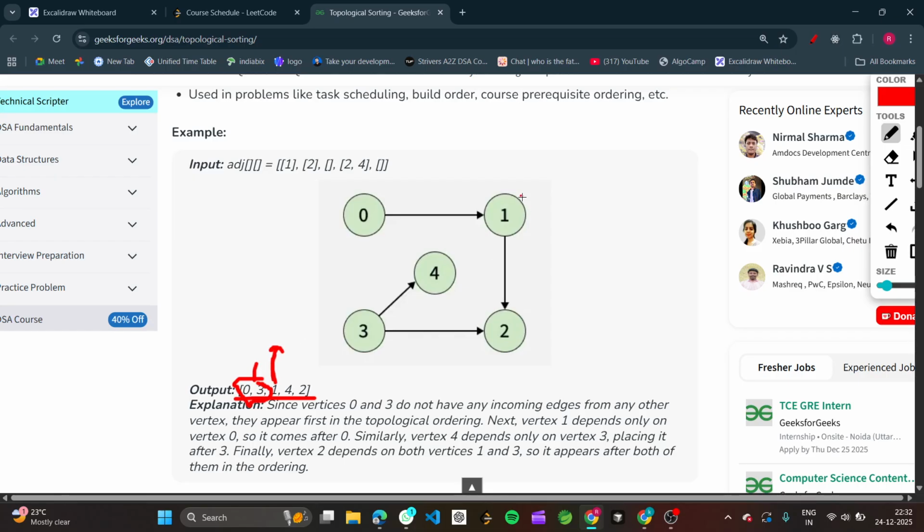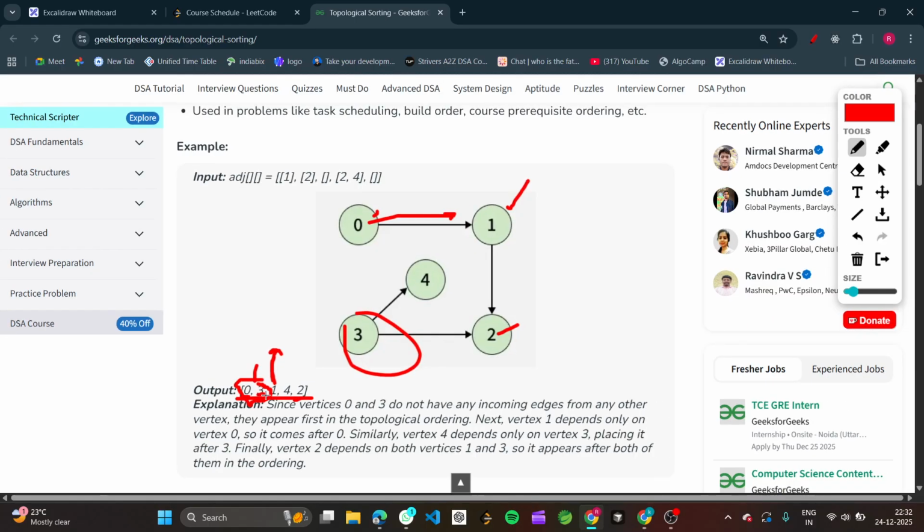For example, if you want to get to 1, what is the basic way? You will take from 0, right? So 0 should come pehle. See, here 0 came pehle. If you want to go to 2, 3 should come pehle. That's why before 2, 3 is there. समझ आ गया? You understood? This ordering doesn't make any sense, but if you pick any random node, all the previous nodes should appear before this node. That is the basic fund of topological sorting.